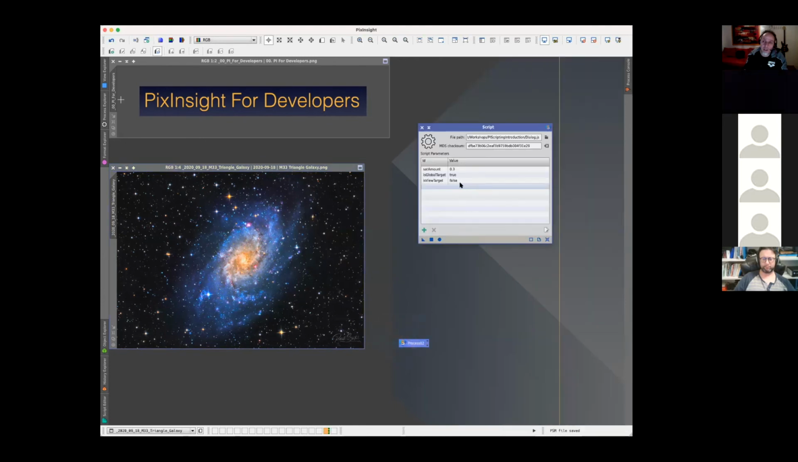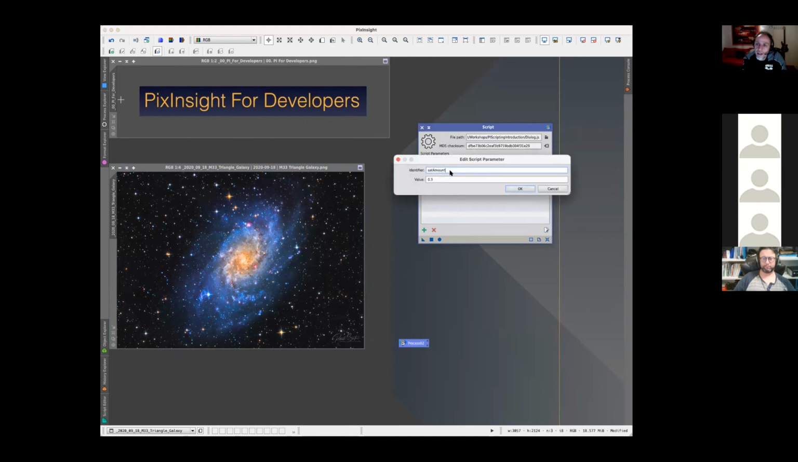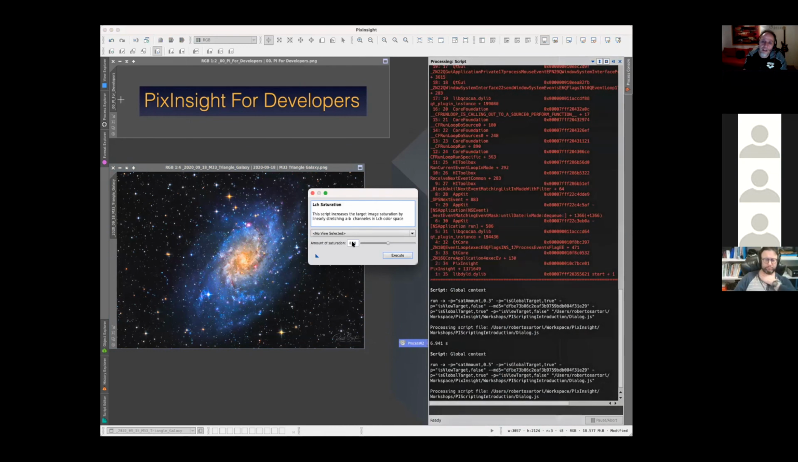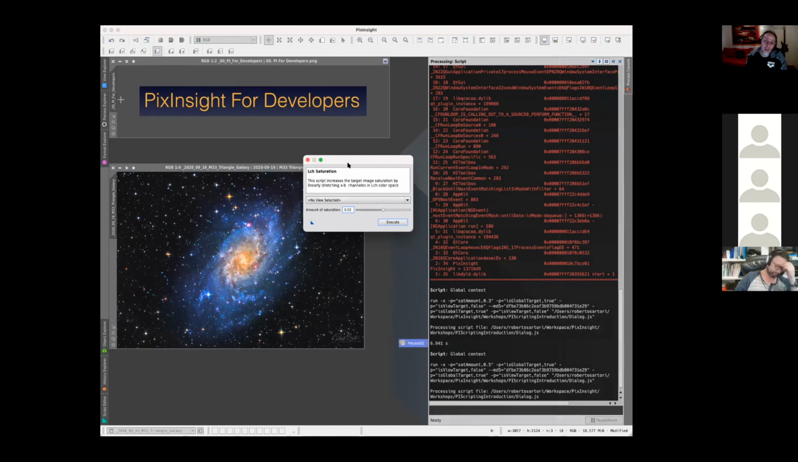Even if I do this, set amount to 0.5, just as an example. I can update this table just to be sure. I can rerun in global context, and this is 0.5. Okay, so this is showing the value stored into the script instance. So the script is restored, let's say, if launched in global context.